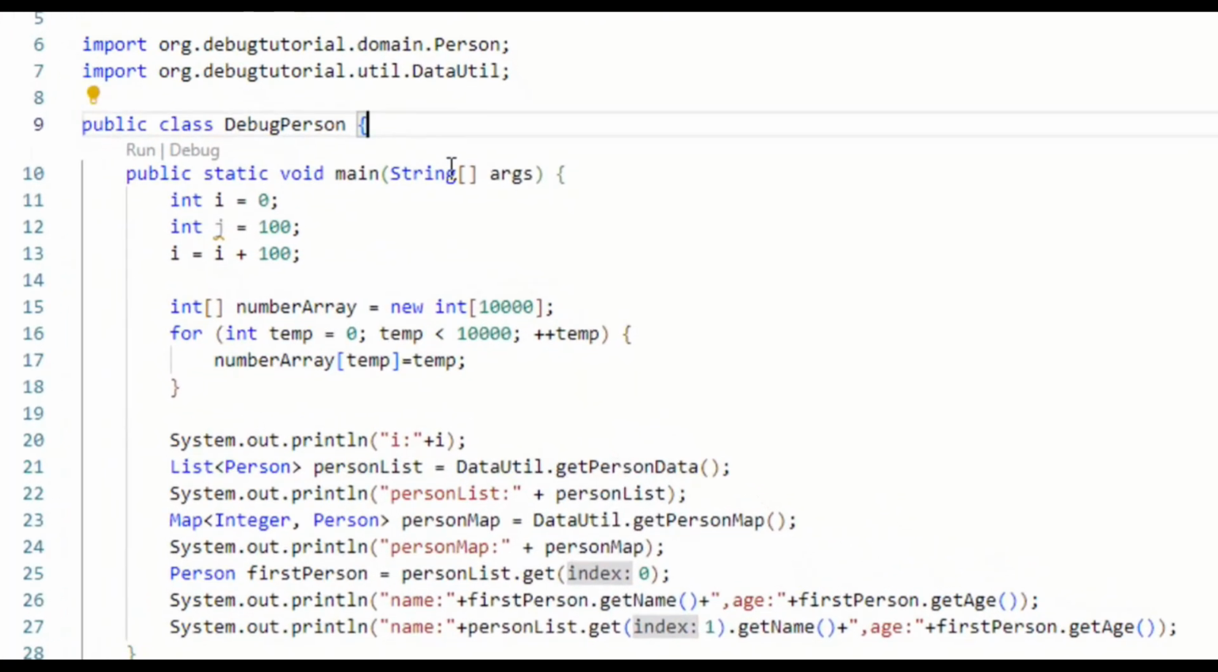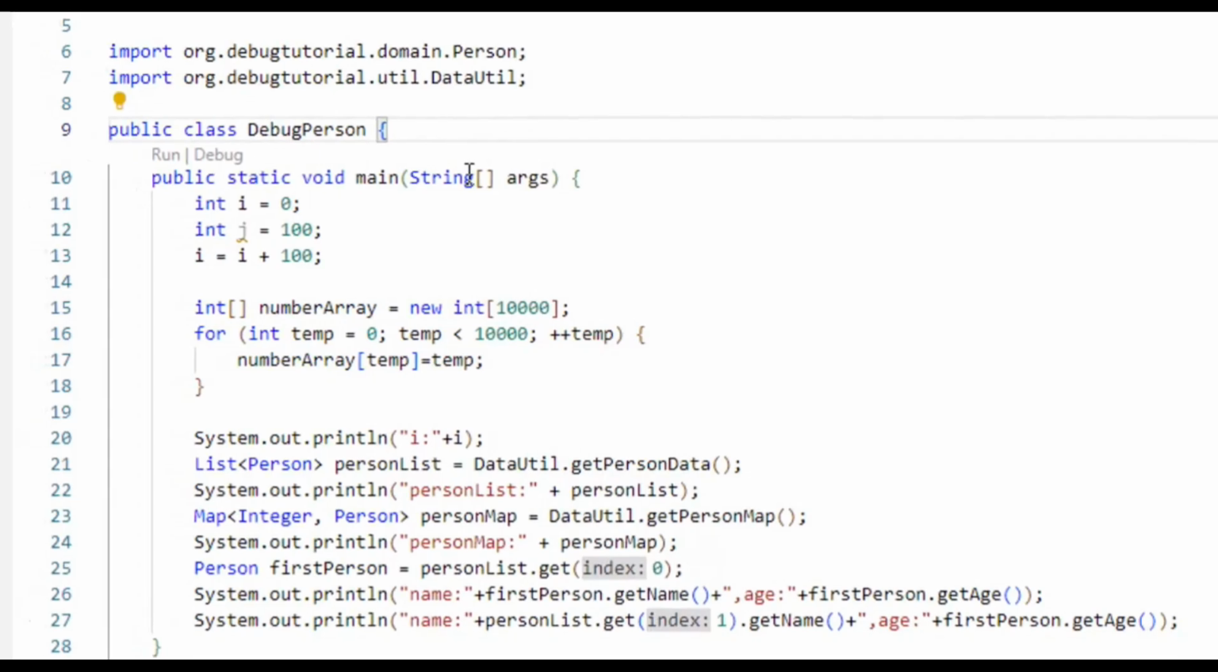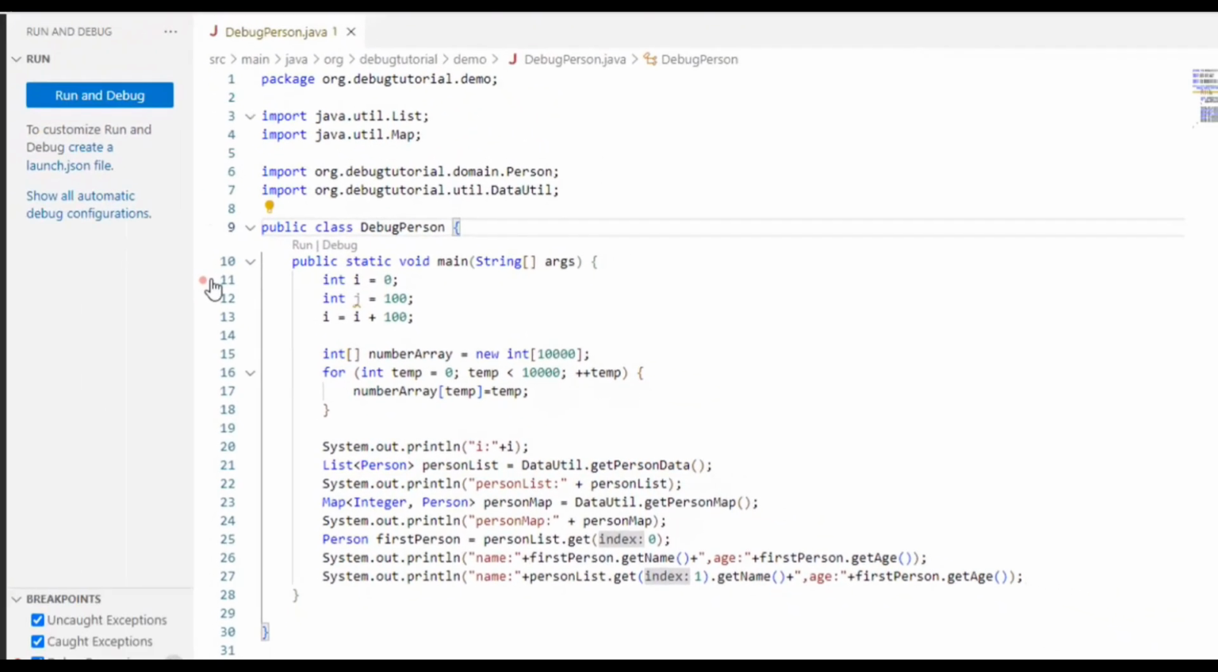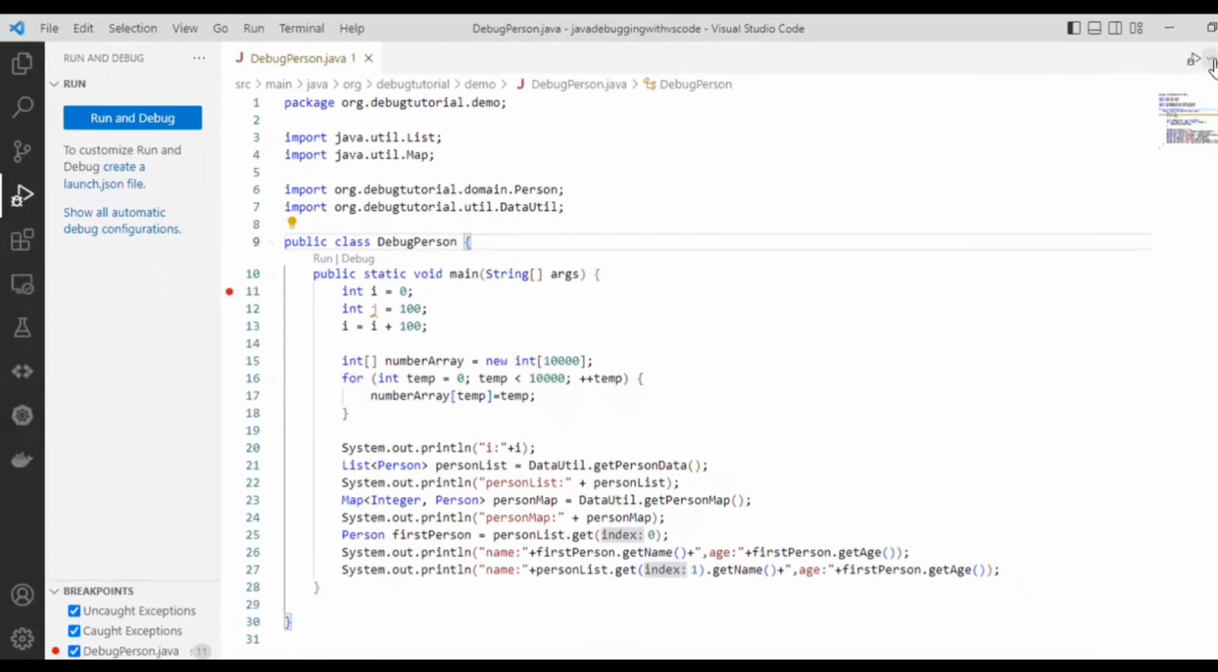Here I have a sample code, and I have this particular section at line number 26 where I am accessing the age of a particular object. Now there is a difference between data breakpoints and line breakpoints. Data breakpoints can be enabled or placed only during a debug session. Prior to that you cannot do anything. Suppose here I place a breakpoint in this particular code and run it in debug mode.